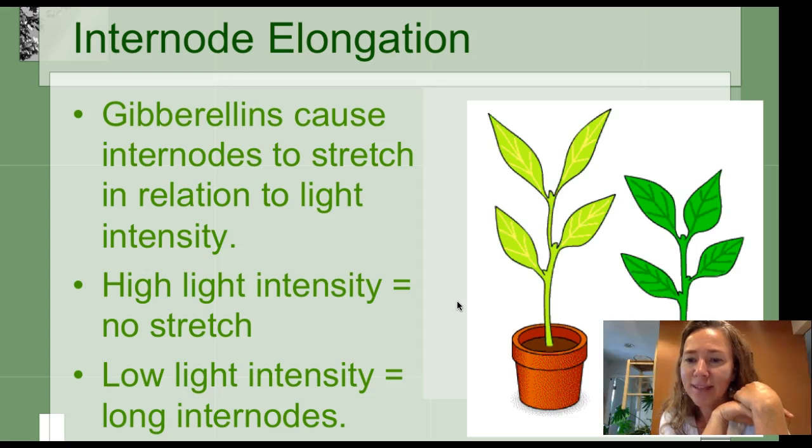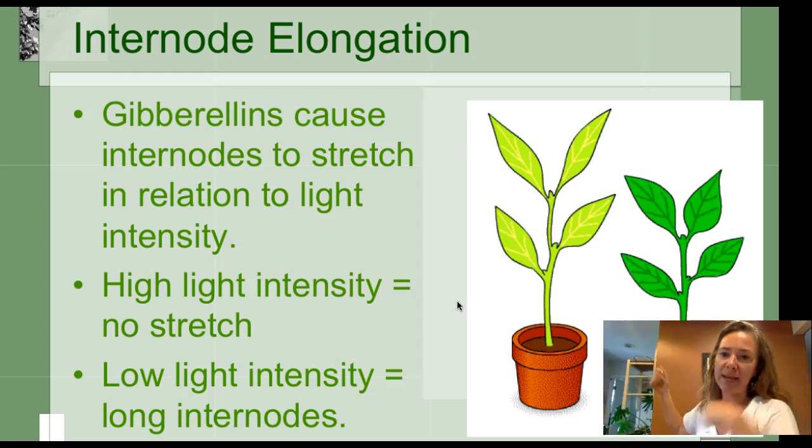If you've ever left a tarp on the grass for too long, or a blanket, and you notice that when you pull back that blanket or tarp, the grass is yellow, right? It stops producing chlorophyll, but it also is really long and stretchy, much longer than the grass around it. So with high light intensity, we don't see that kind of stretching, whereas in low light, the gibberellins kick in to help stretch the internodes.